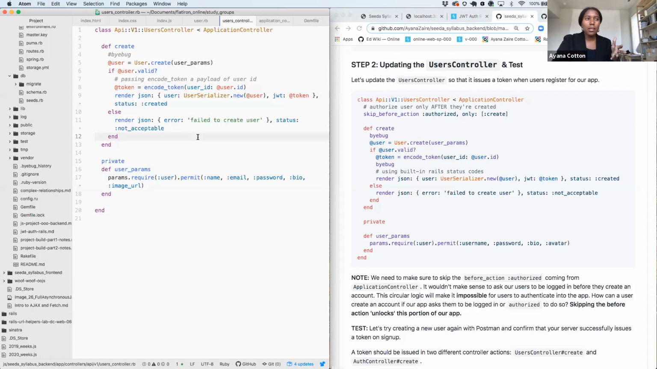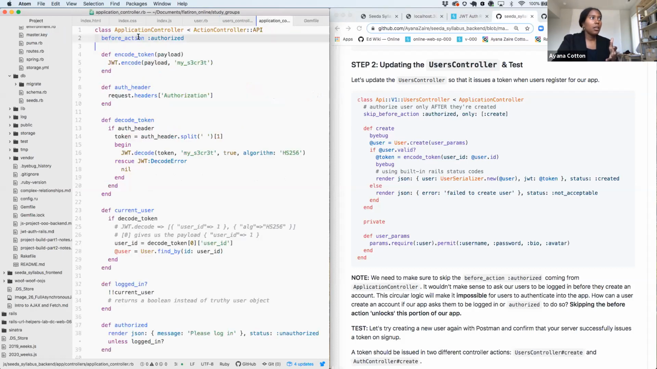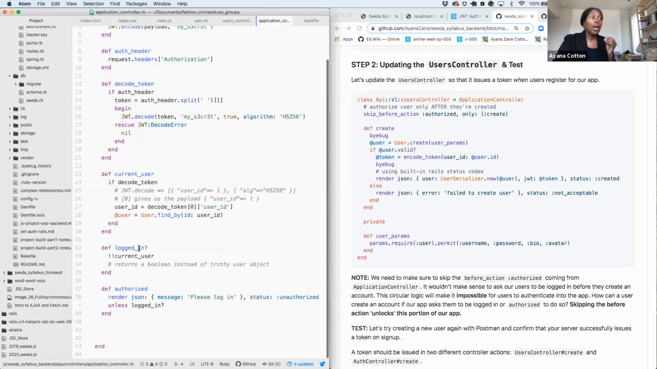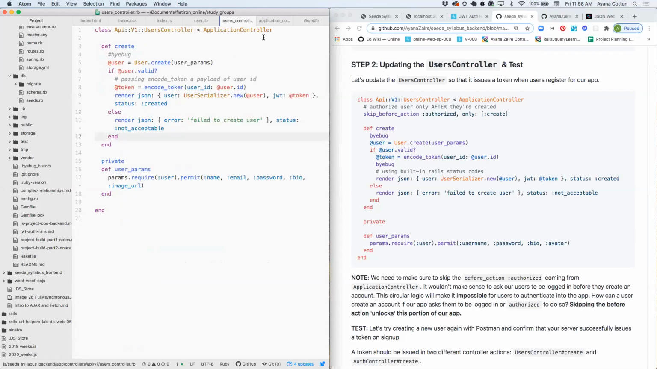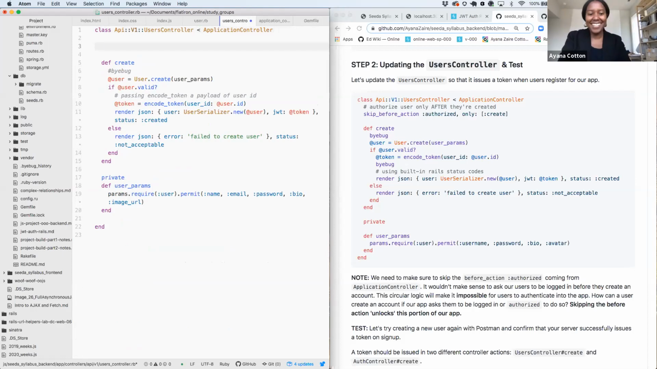But remember what I said about our authorization method? This method is locking down our entire application, which means the user will not be able to access any functionality in our application if they are not authorized, if they are not logged in. So, skip before action, which is great. I'm pretty sure if y'all have implemented auth before, you've probably used skip before action somewhere.